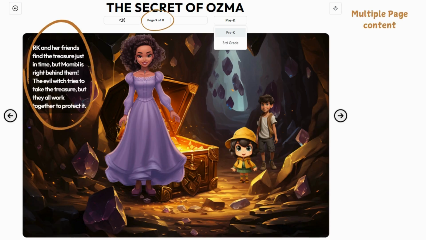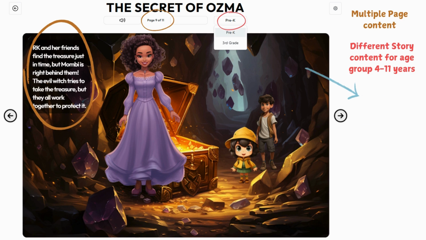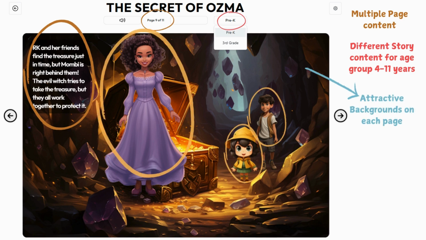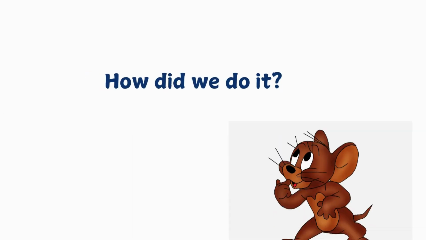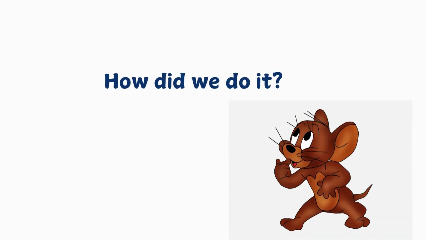For ages 4 to 11, create multi-page narratives, generate vivid backgrounds and expressive characters, provide reading comprehension and vocabulary to help kids not just read, but improvise. Fascinating, isn't it? Wonder how we do it?